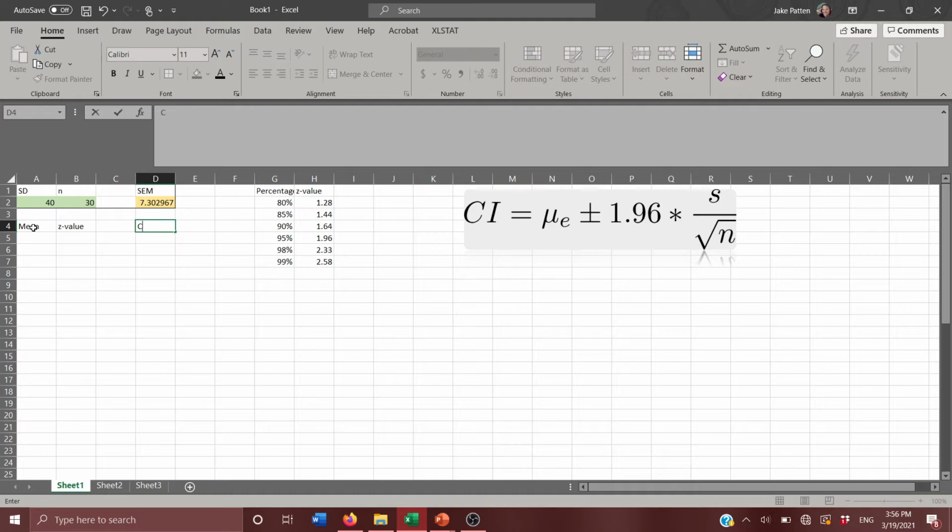So confidence interval is what we want, but we have a range. So we have a confidence interval, well, let's say, confidence interval low and confidence interval high. So we're going to have two values that we get from this.